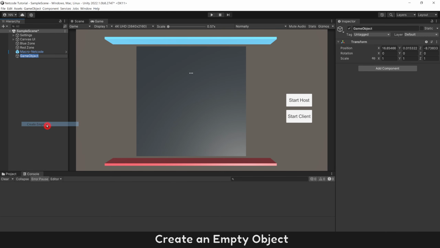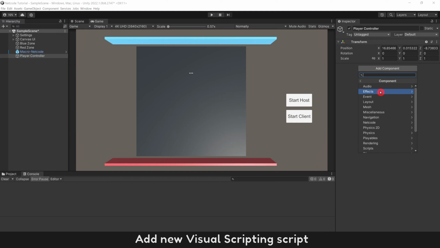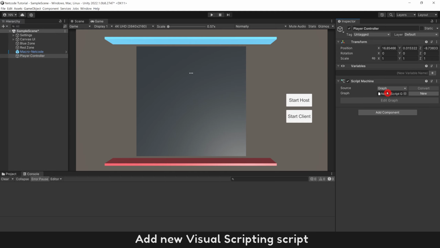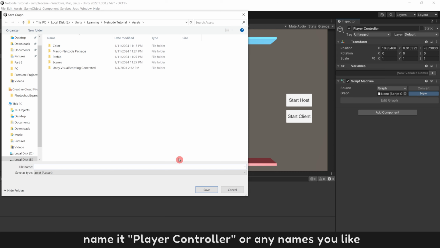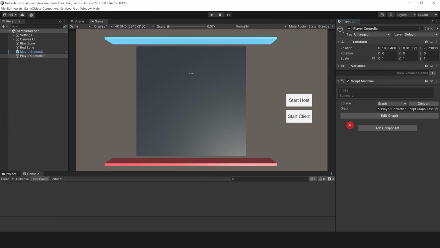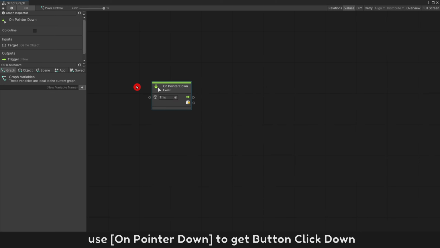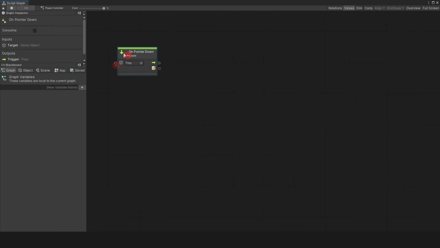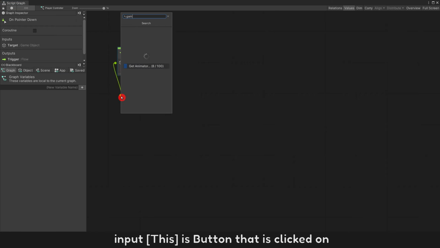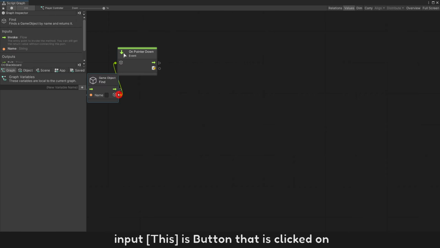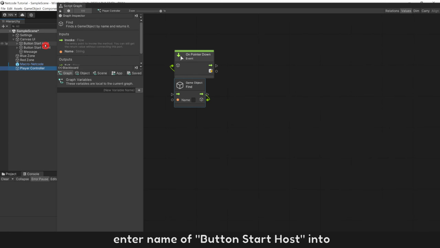Create an empty object. Name it player controller. Add a new visual scripting script. Name it player controller or any name you like. Let's create some button click events. On pointer down to get a button click down. Input this is the button that is clicked on. Enter the name of button start host into it.